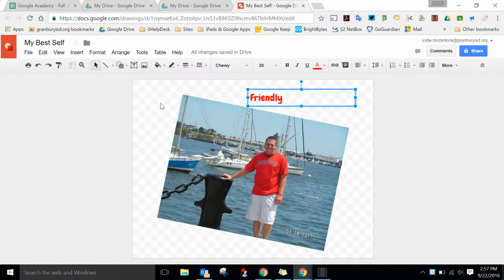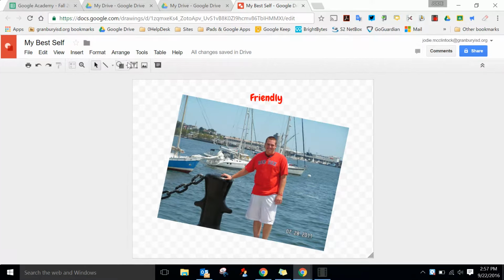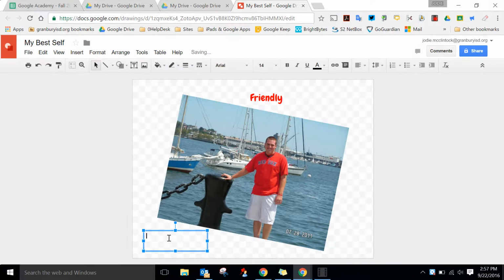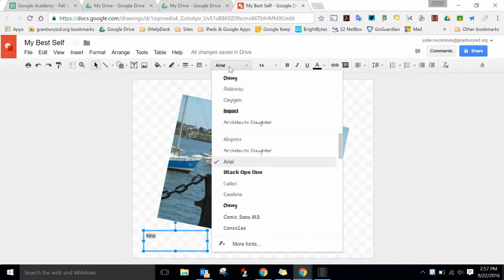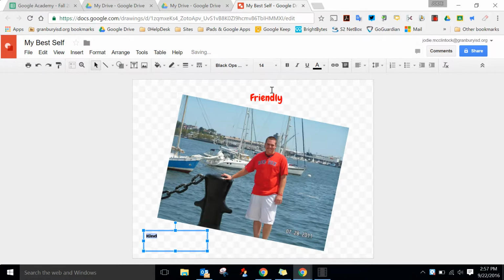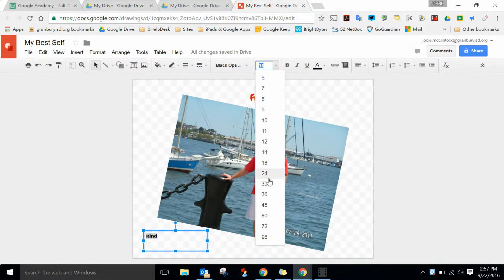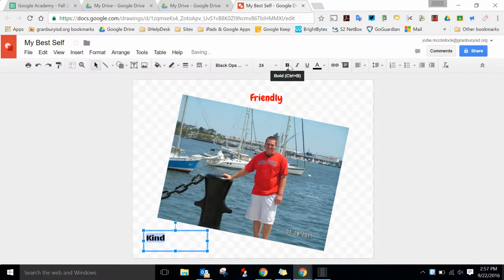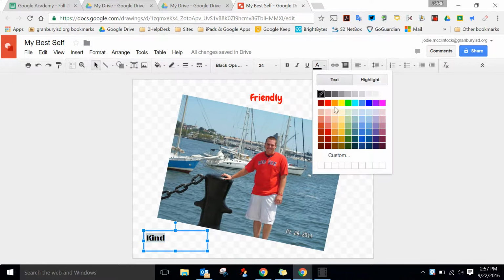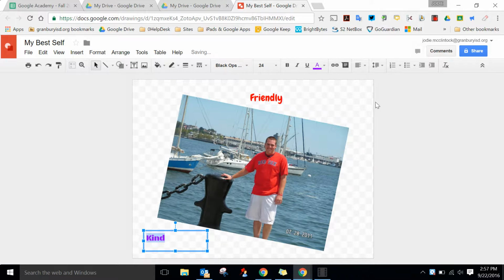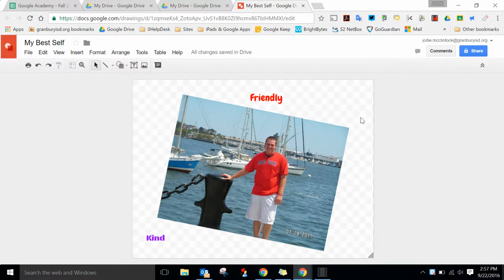So you'll repeat this process. Maybe the next thing I want to say about myself is that I am kind. And I would create a text box. Again, I can change the font. I can make it bigger. And I can change the color. So those are just some basic things that you can do to create your poster.